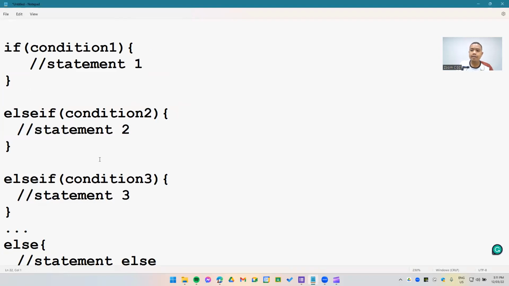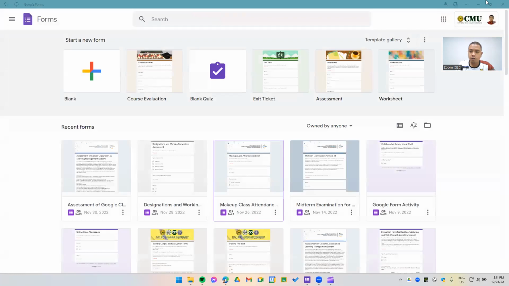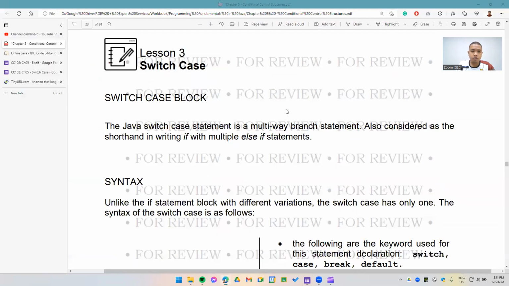Okay, so for now, we are going to proceed with a different control structure, still a conditional control structure, but it's no longer if. We are now working with what we call the switch case. So the switch case block is a multi-way branch statement. It is also considered a shorthand way of writing if and else if statements.